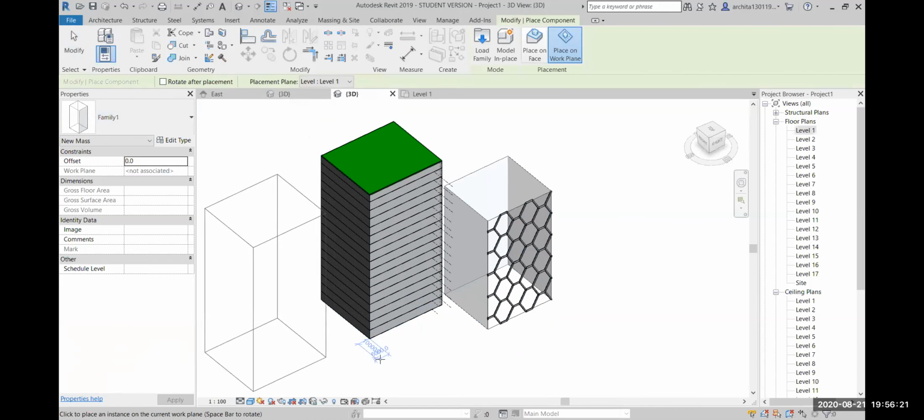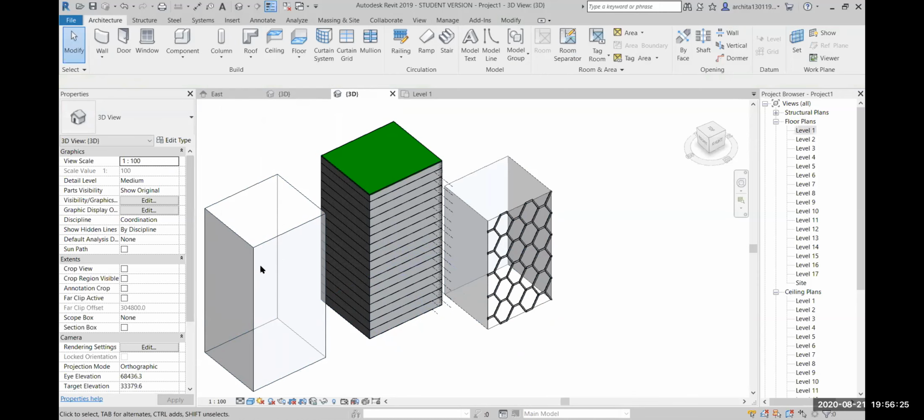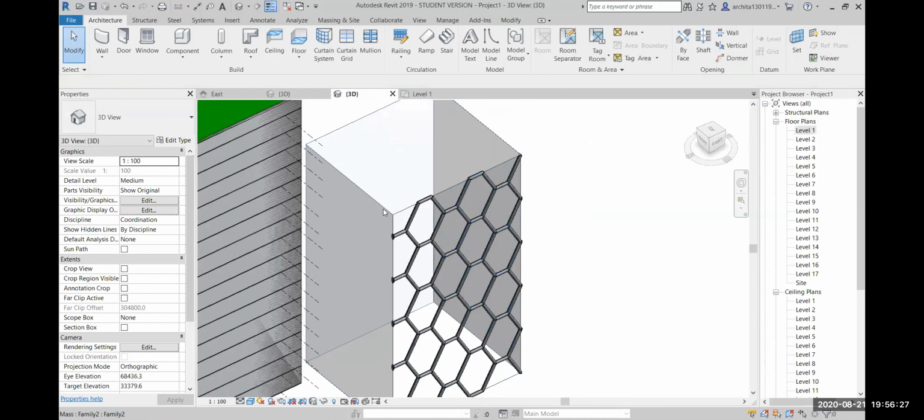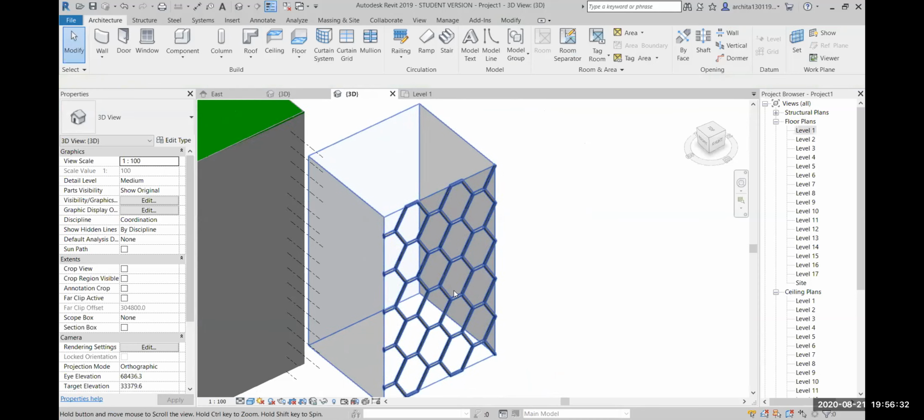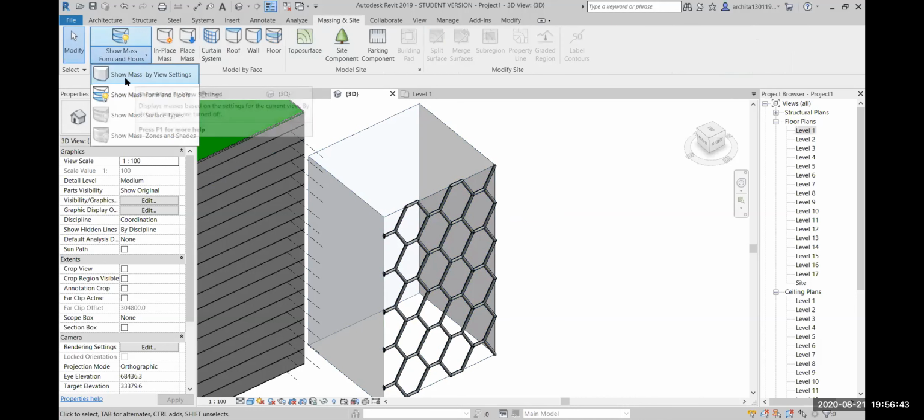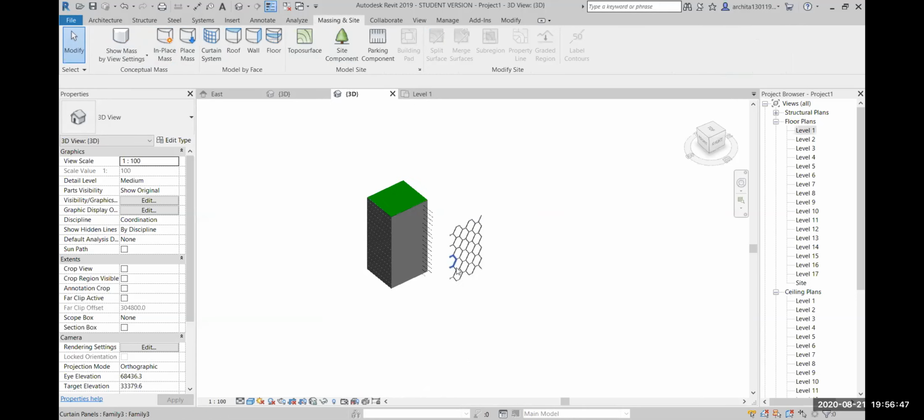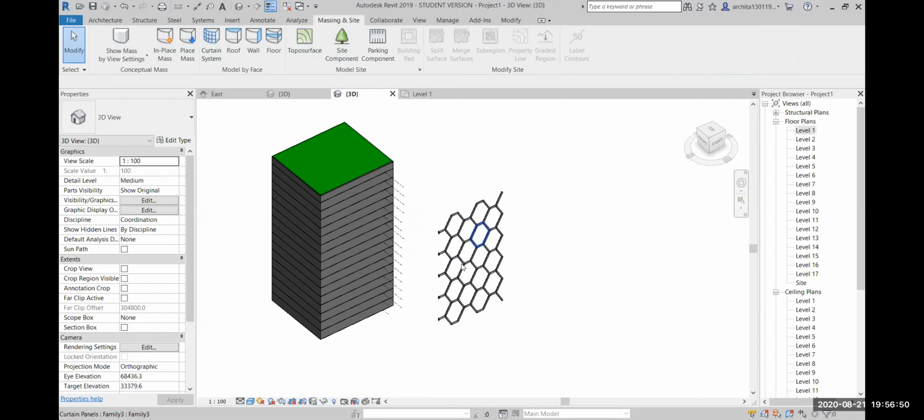Remember family one when we placed it was looking like this, completely transparent. But in this one, you will see that the frames which you created for the facade are actually visible. You don't need to do anything to it. It's in a solid form and it is visible in my conceptual mass. So when I go to massing and site and do show mass by view setting, this part is going to stay visible. Rest everything will go, but this part will stay visible.